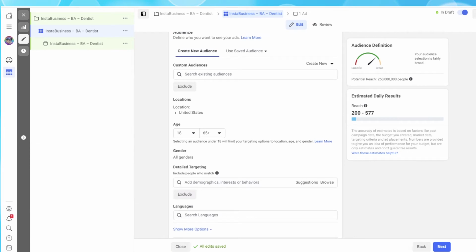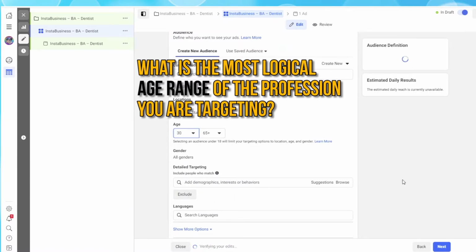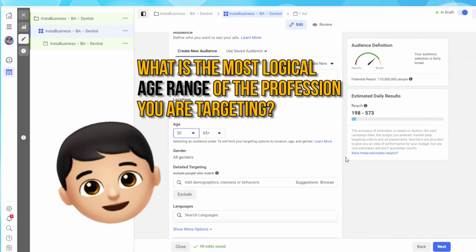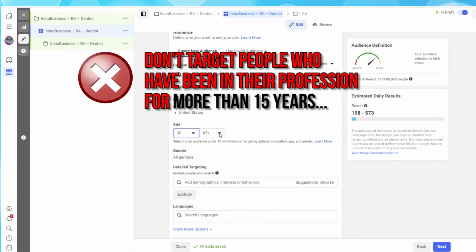Under Audience, you can start inputting the demographics of your target audience. Since we are targeting a very specific individual, their age must reflect their profession. I am targeting dentists, so I know for a fact that they need to be at least 30 years or older. There's no 18-year-old dentist, are there? Since I'm promoting a course, a service that will show them how to get more patients and more business, I don't want to target people who have been in their profession for more than 15 years. As in, I don't want to try and convince a 50-year-old dentist that he needs to improve his business.